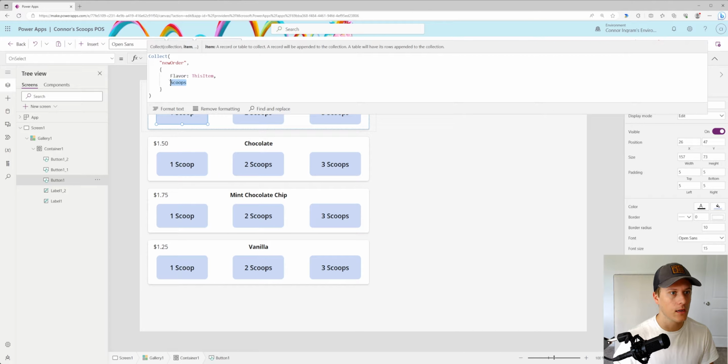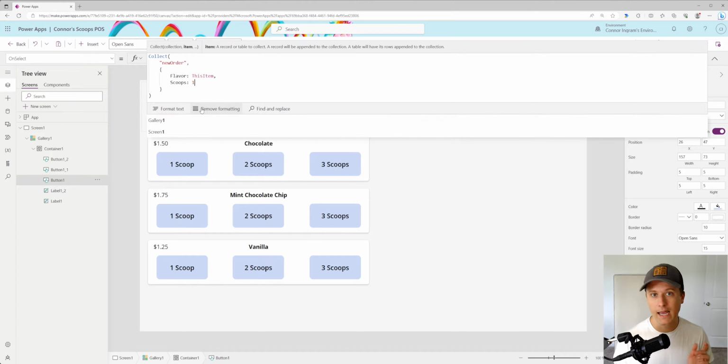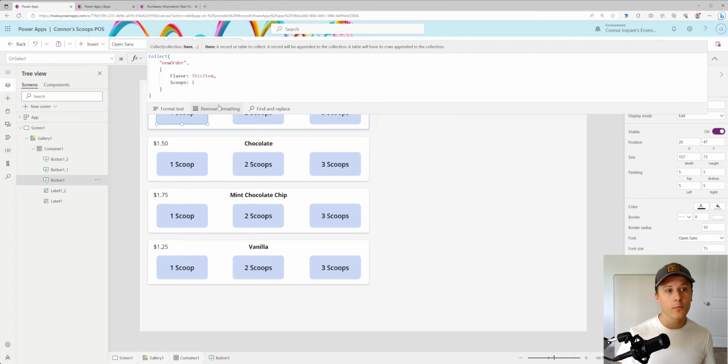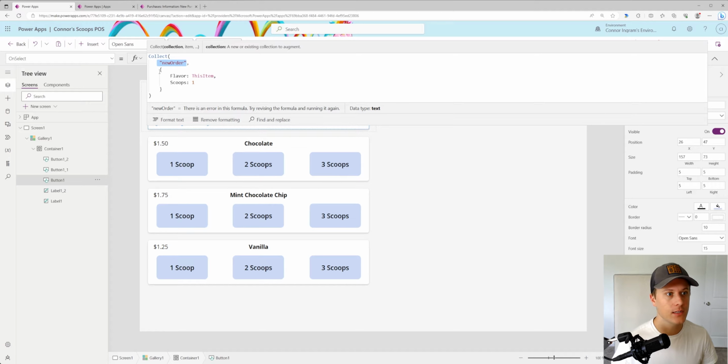So we'll move to our next field, which is scoops. And this is going to be based on the button. Because we're selected on this first button, we can just hard code this as 1. And that's it. So whenever we press this first button, it's going to add a new record to our new order collection that's going to save the flavor as the current item, the current record of flavor, and it's going to save the number of scoops.